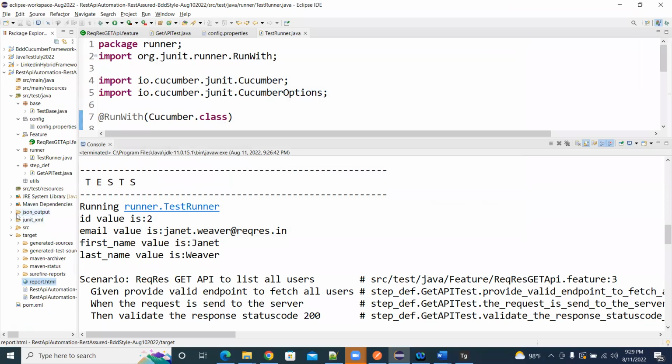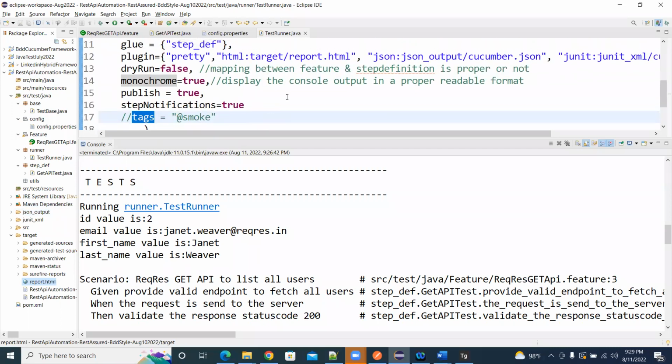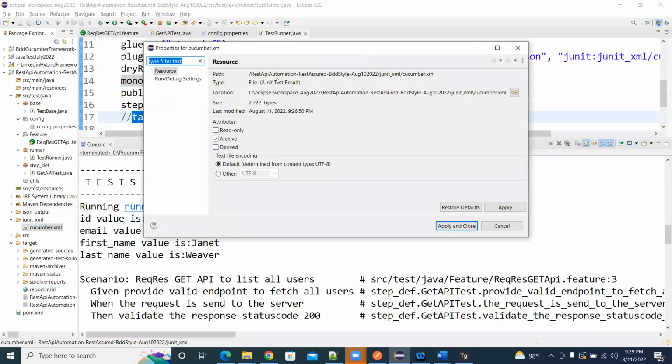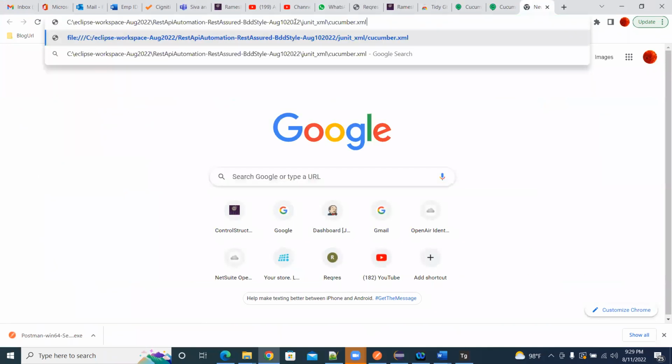And this is an output. So whatever we have given in this, can you remember here? Plugin, JSON output folder. So this is the JSON output folder. Even the XML file, let me show you. This is cucumber.xml. You can give any name, but I have given cucumber.xml. This is another report, another report in the XML format.